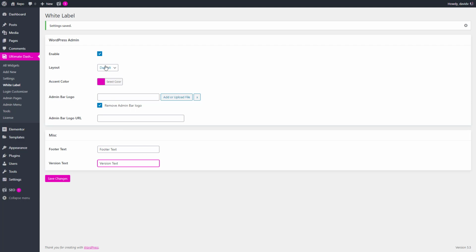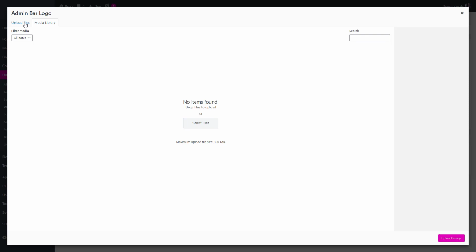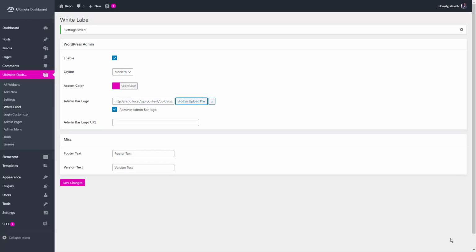All right. There's also another layout we can choose, which is the modern layout, which I think is quite cool. Let's hit save to have a look at how it looks, and there it is. Of course, you can replace the logo over here. This is just a default. So I'm not sure if I actually have a logo here. So let me just upload one and save changes, and there you go. So it's just a few clicks to completely customize and white label the WordPress admin area with this feature.